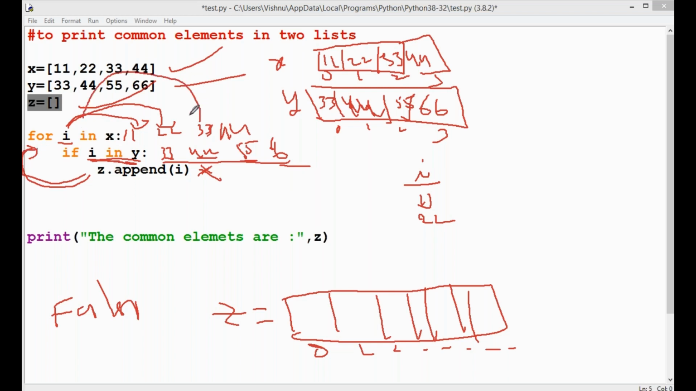Next time it takes the I value 33. Now, 33 in Y? True. Now it returns the value true. This condition returns true, so immediately this statement is executed. The I value is appended to Z. The I value is 33, and 33 is appended to Z. Okay, clear. And next time go back.